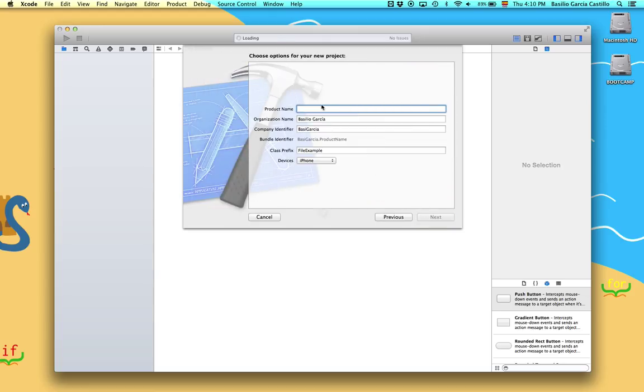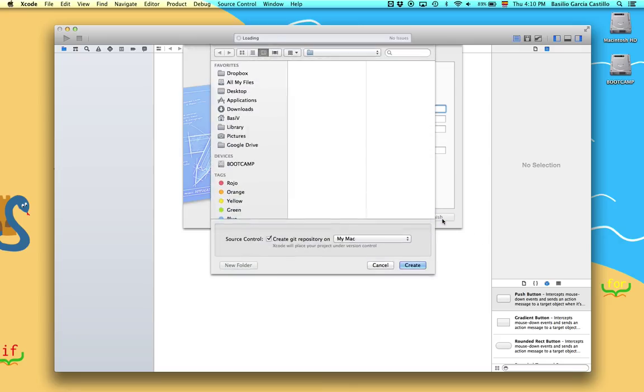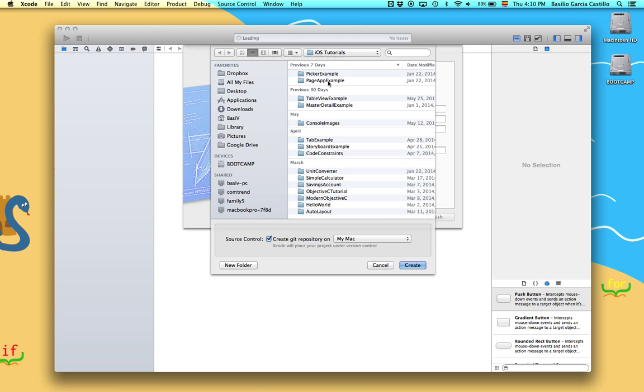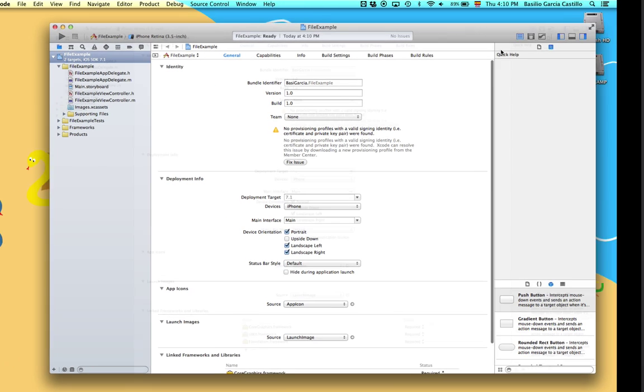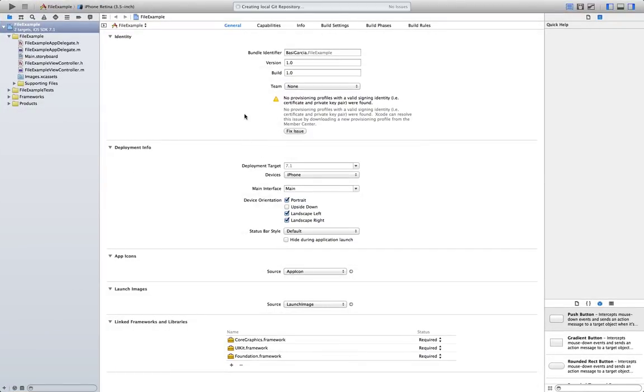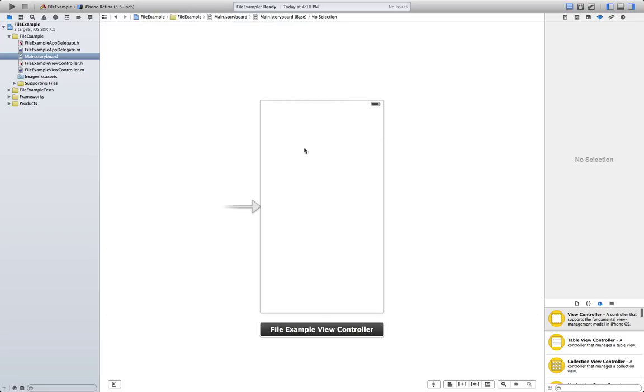We're going to name the application File Example. Choose iPhone, next. Choose your directory and create it. All right, the first thing: our app is going to be basically a text field where we can put some text, and a button to save that text into a file.